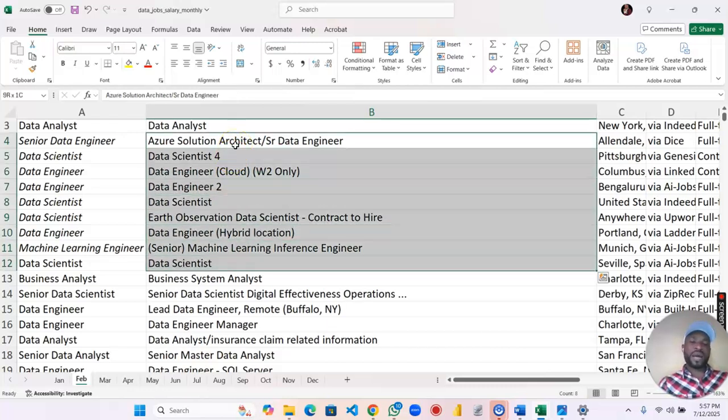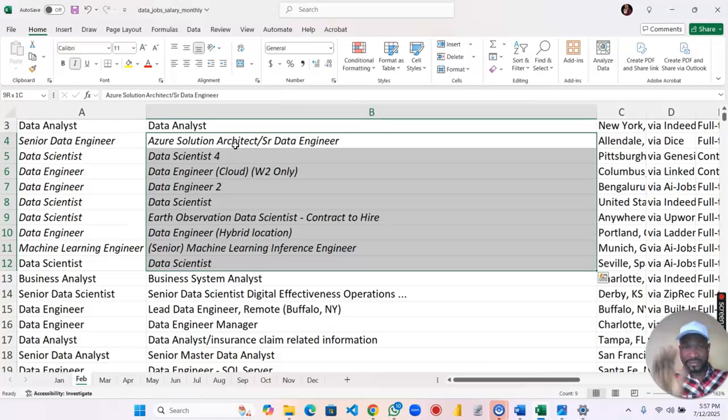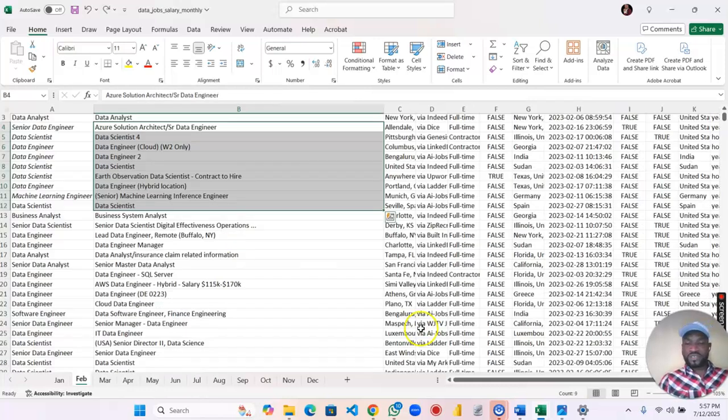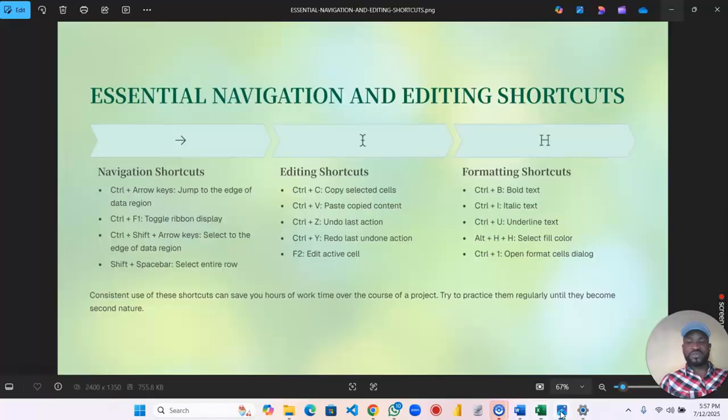I could also do it with the shortcut. I just highlight what I want, then I hold down Control and tap I, and it does the same thing. Can you see now? That is the italic shortcut. So I'm going to undo that. What else do we have here?